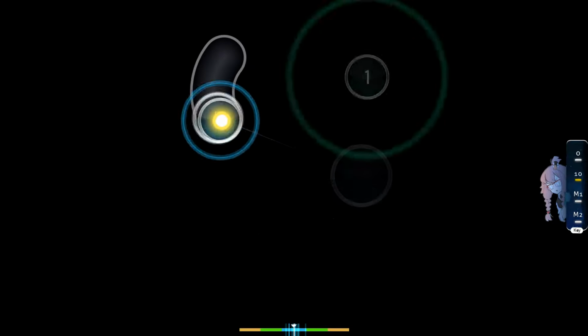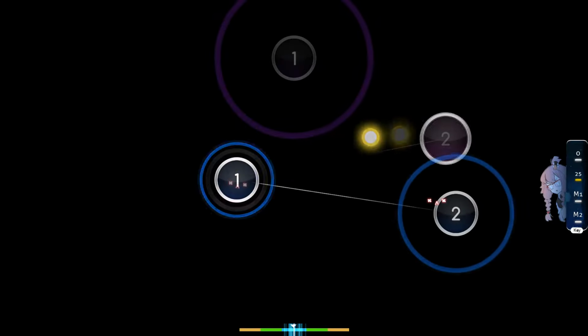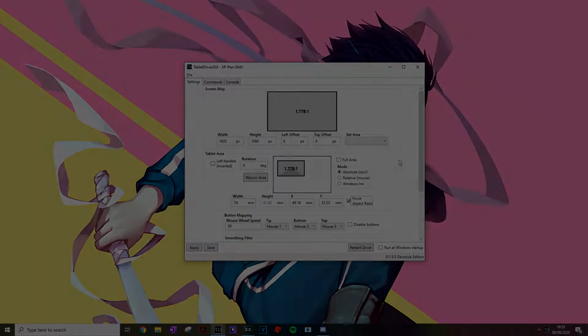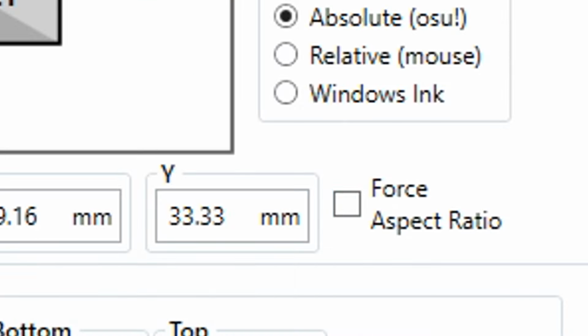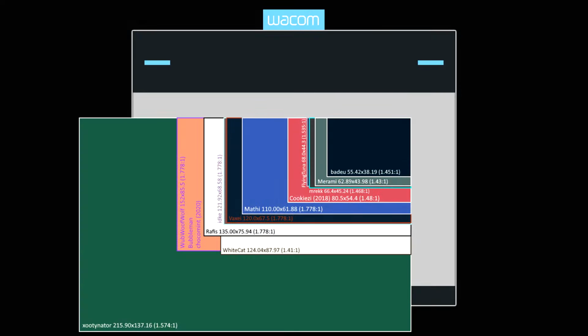Here's my next tip. I've mentioned it before and I'll mention it again. If you feel that your horizontal aim is bad, for example you can't reach circles that are too far to the side of your screen, then try unticking force aspect ratio and adjust the length of the area. Decrease it to make it easier to move sideways. It's absolutely fine to do this. Loads of top players do it, as I've mentioned before.